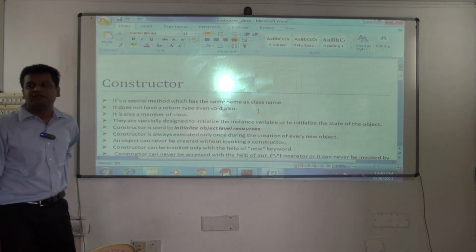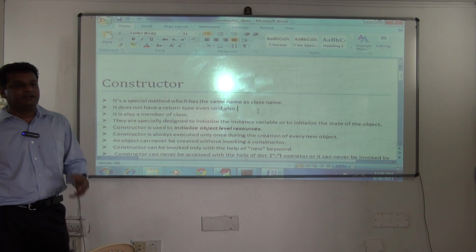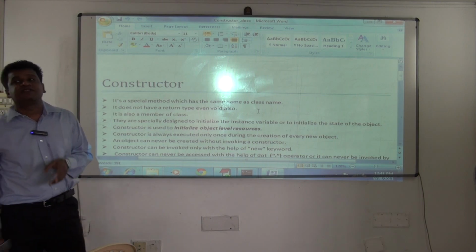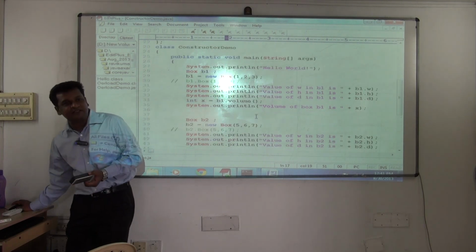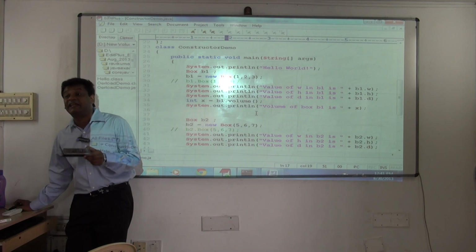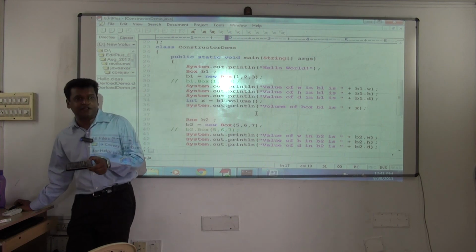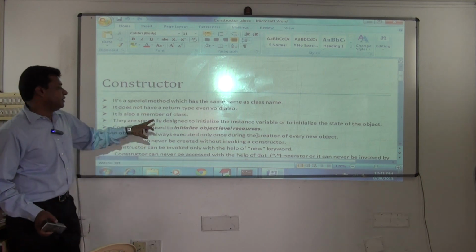Now what do you mean by state of the object? Objects have state. What do you mean by state? Values. B1 is having the state of what? 1, 2, 3. B2 is having the state of what? 5, 6, 7. So the values stored in the instance variables are sometimes called the state of the object. They have some state. So that is the meaning.